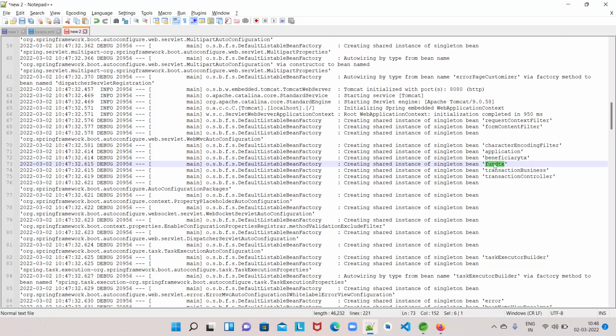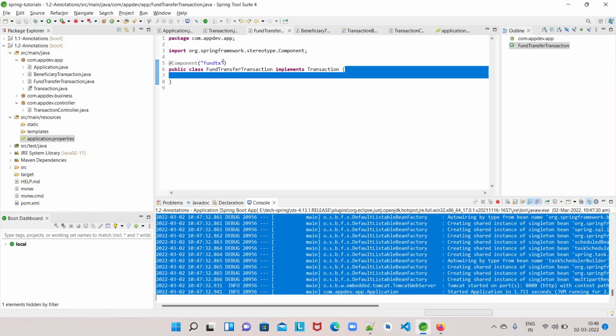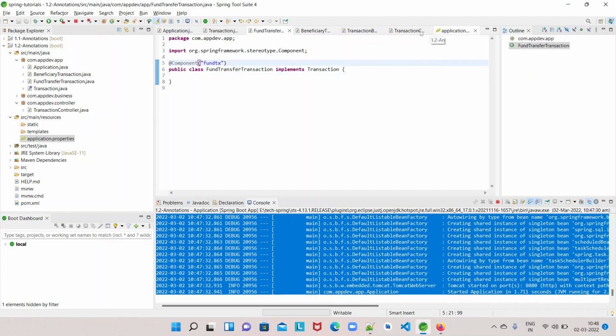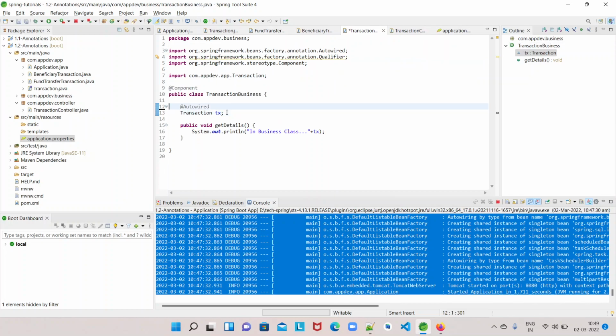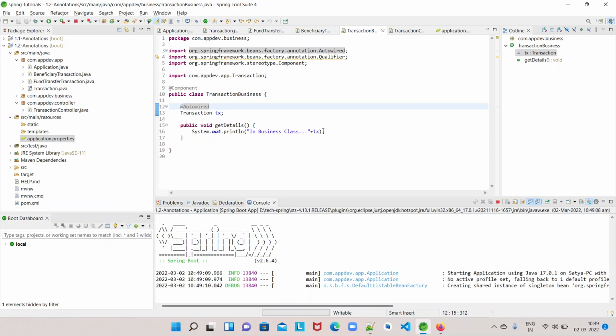Now we want to instruct the Spring container, based on these names, to inject that particular bean into my transaction business. Okay, let's do it like this. Suppose I mention it like this in transaction business. I'll remove this qualifier annotation now, and go with the @Autowired annotation on the transaction. Let me run it now. What will happen? We'll see.